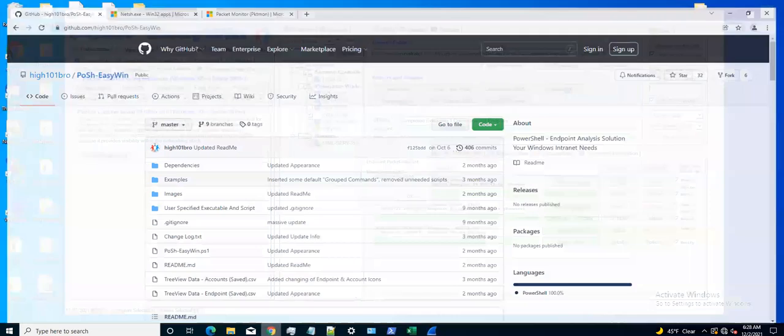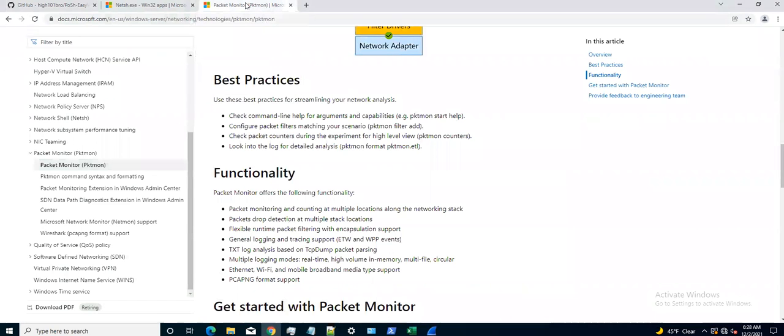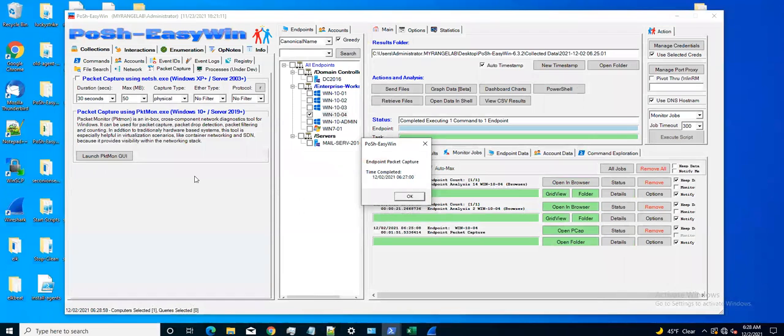Also, I'm going to put a link in the video below for netsesh.exe on Microsoft's main page, and also packet monitoring as well, if you want to read some additional information about it. Essentially we're just using Posh Easy-Win as that user-friendly interface for us to hit the endpoint, grab network data, pull it back, and visualize it in Wireshark.